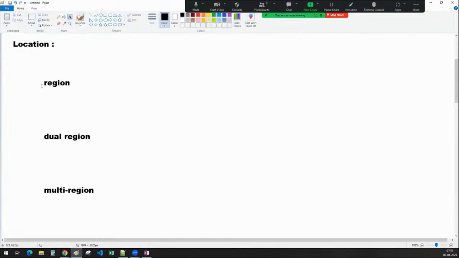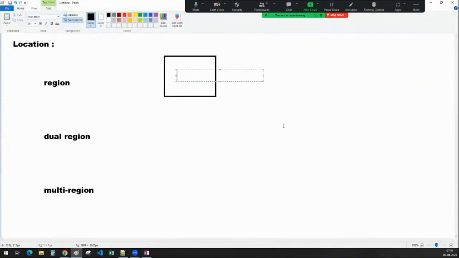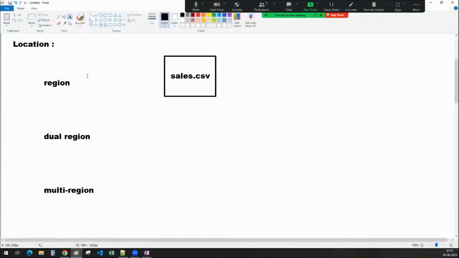You select a region, and this is your bucket. You selected one region and created a bucket. Inside the bucket, you have one file, sales.csv, which you have uploaded. Now tell me, you selected a region called some US region.